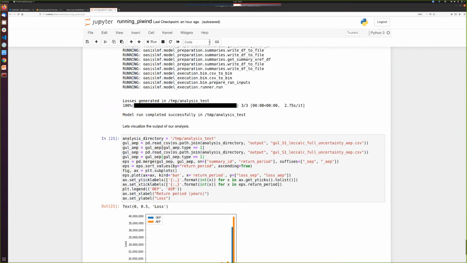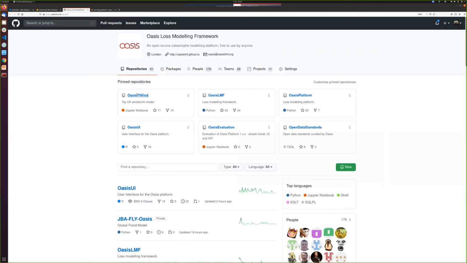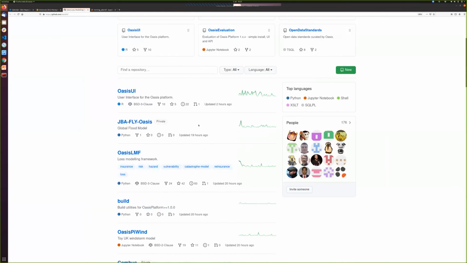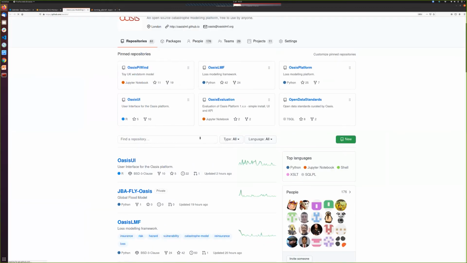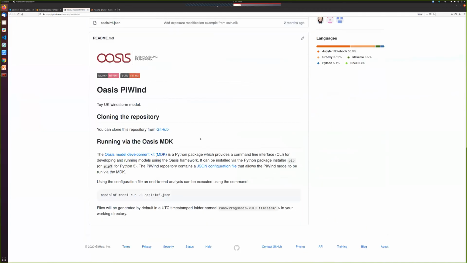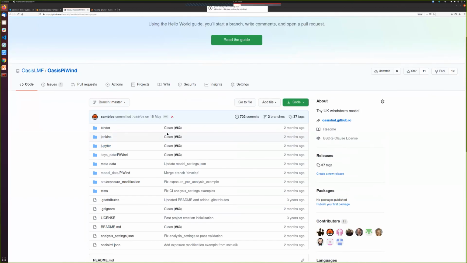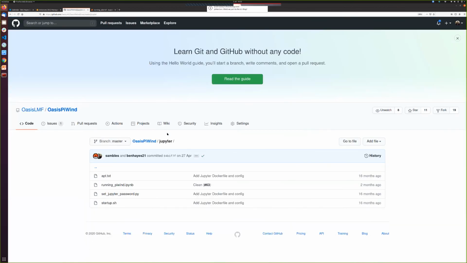But this is all available online. You can just clone this OasisPyWind repository and fire up the Jupyter Notebook. There's quite a lot of information in the README down at the bottom here. Not much information in that README, but the Jupyter Notebook is available inside there. Right, I'll hand over. Sorry, I see a lot of notes that I'm running over, so I can stop sharing now. See if there are any questions.